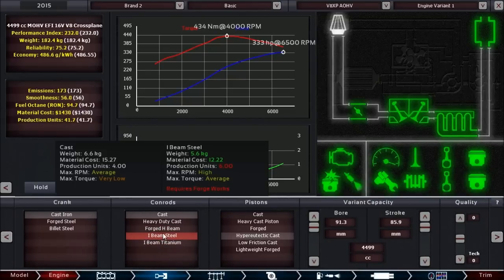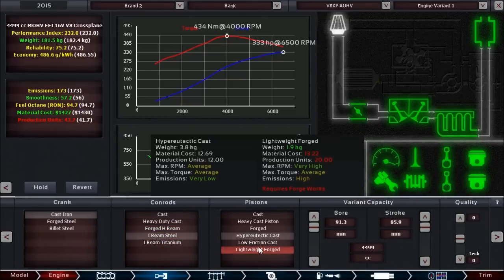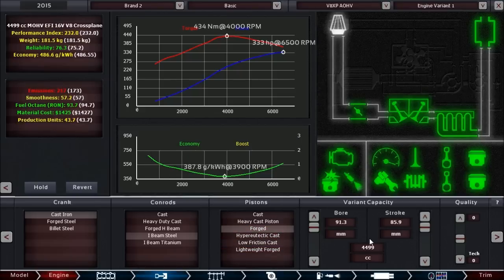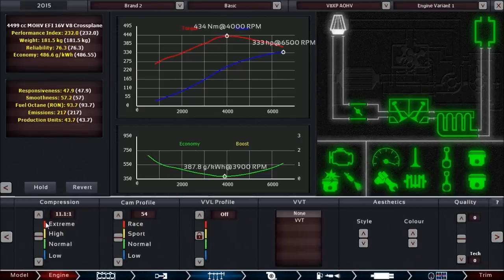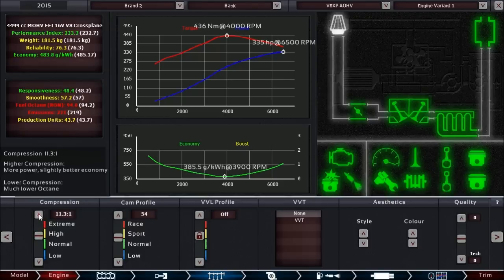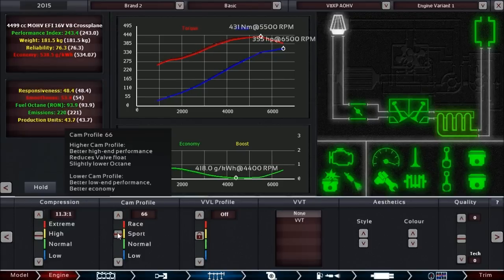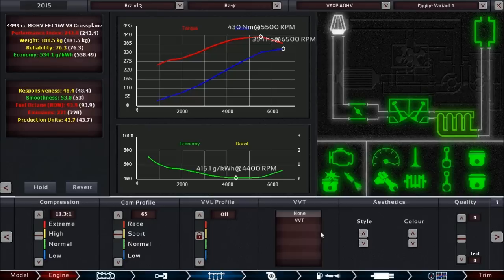We definitely want to be putting on some forged stuff for this pure sports car. And that will be this standard stuff. We keep capacity the same, and nothing needs changing there. We can up compression a bit, but we do that later. Cam profile should go up a bit. This is not the extreme version yet, but let's say 65, sounds good.